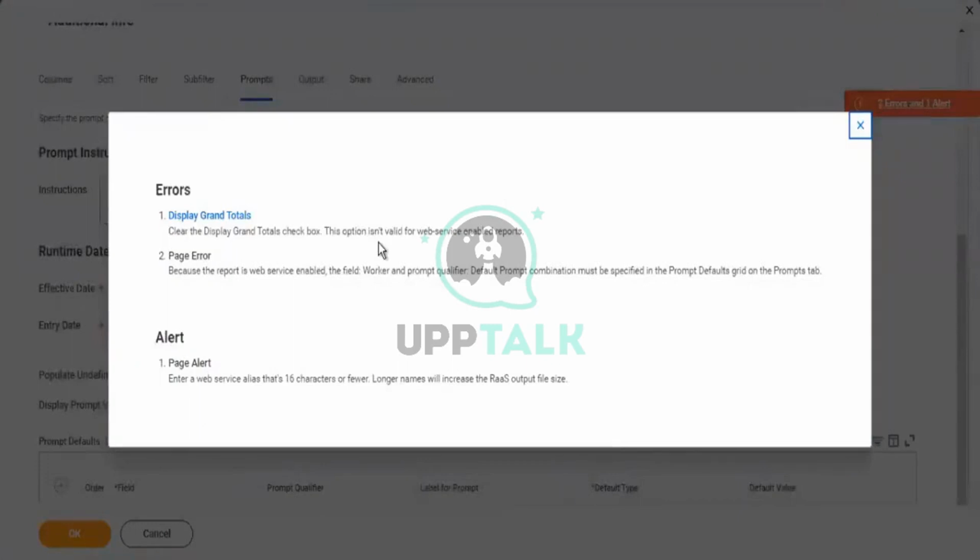When your report is a web service enabled report, you have to give the value in the prompt tab. Without giving it in the prompt tab for a web service enabled report, you will get an error. And similarly, the grand total checkbox has to be unchecked for a web service enabled report.